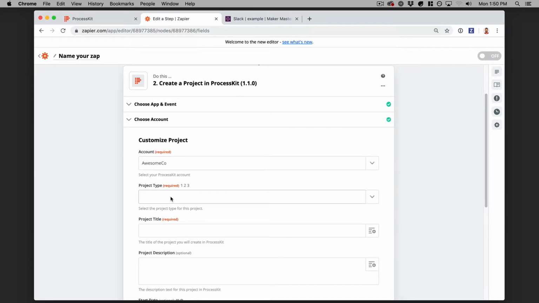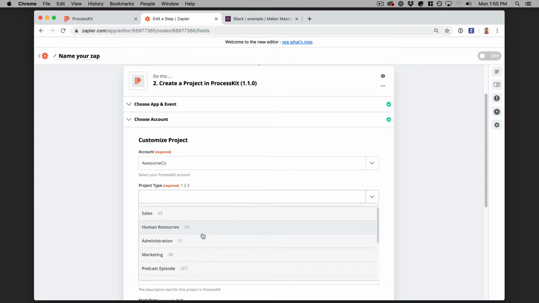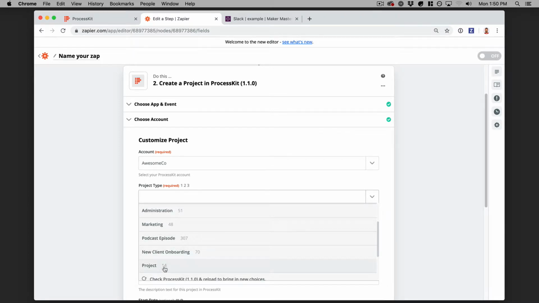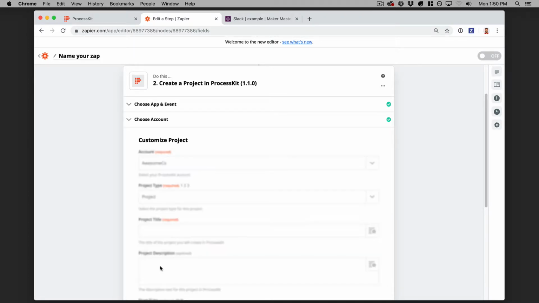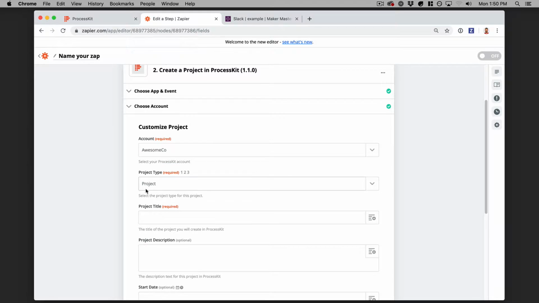And now we need to select a project type for this project. Now in this first example, let's just go with my simple default project type, which is called project. And I'm going to show you one more example after this where we use a different project type that will load in other things on the ProcessKit side. But for now, let's just go with a simple project type called project. This one doesn't have any preloaded processes or fields or anything like that.